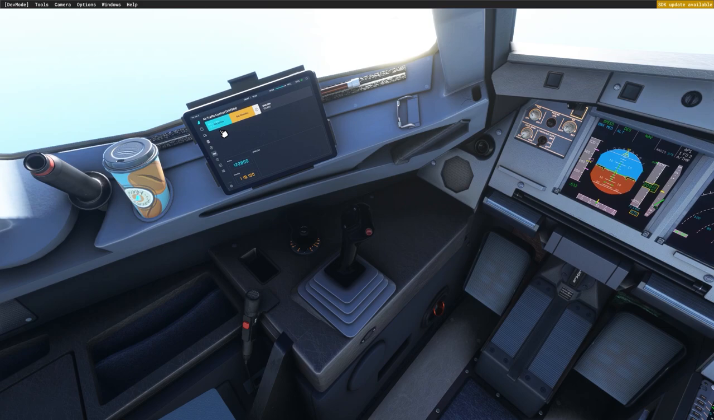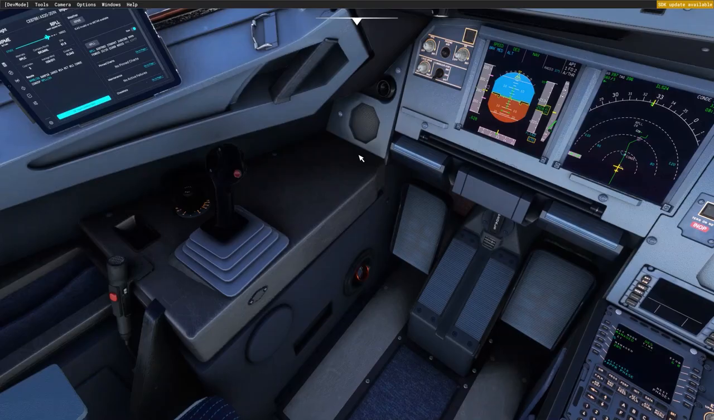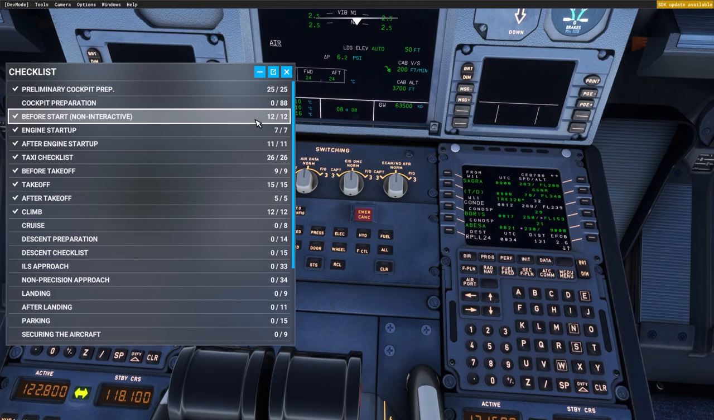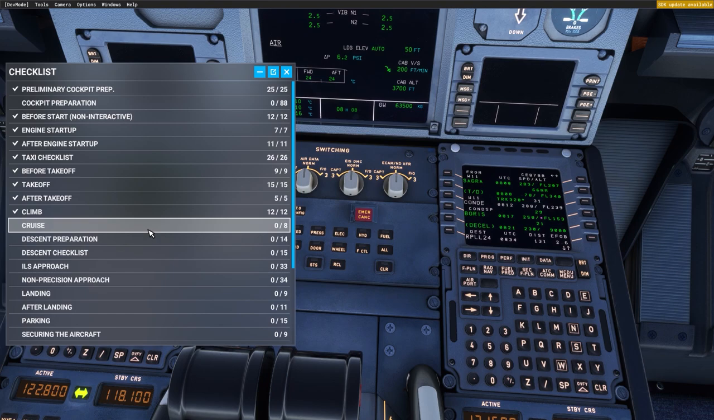See the Manila tower frequency showing up. Good. So double check the flight plan, and we're gonna do some checklists now. So we're done with the cruising. We're also done with the descent preparation. So let's do the descent checklist.